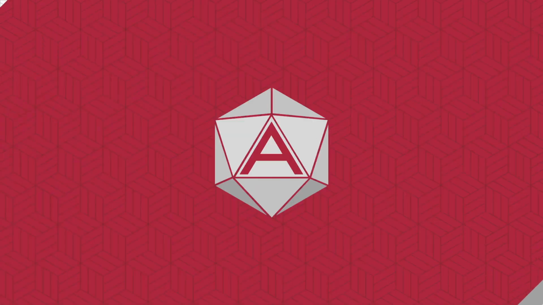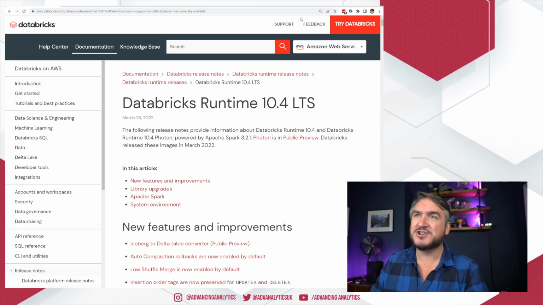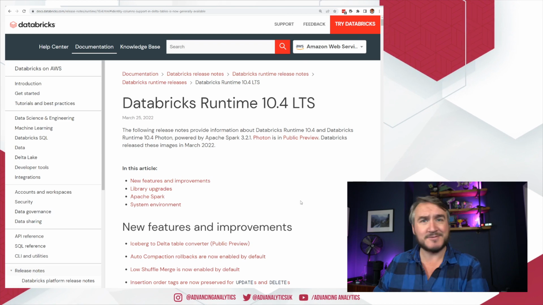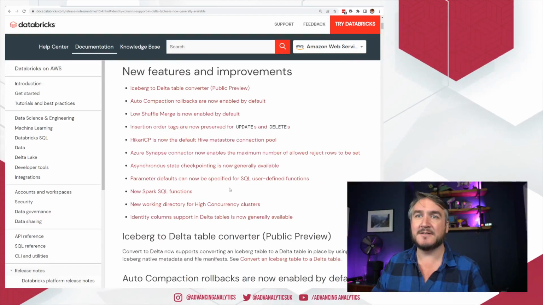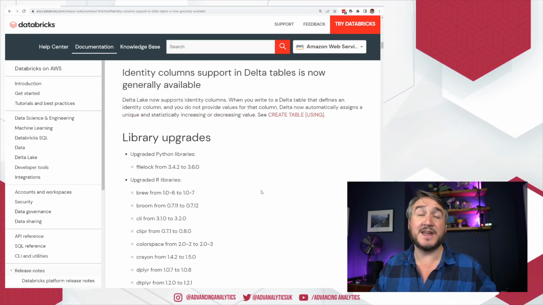So, without further ado, let's get on to the new runtime. We mentioned this in the giant mega bumper update that we did a few days ago. In Databricks Runtime 10.4, we have this little fella down here: identity column support in Delta tables is now GA.